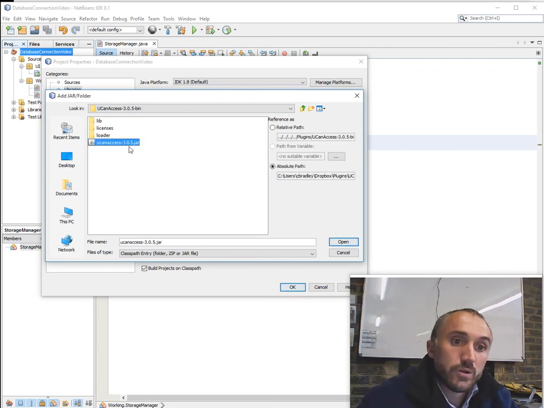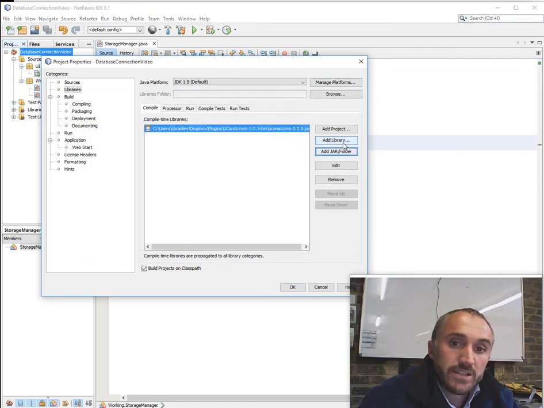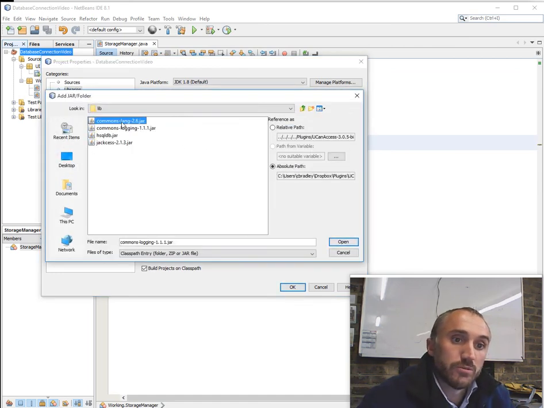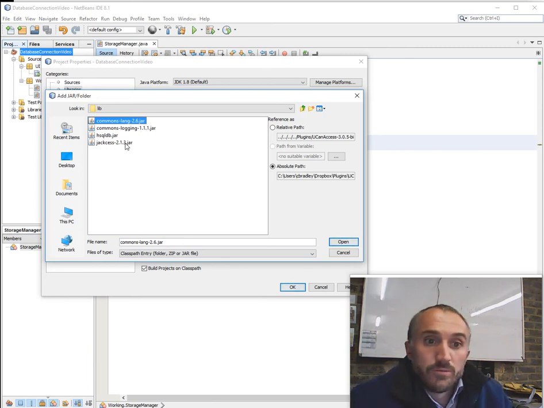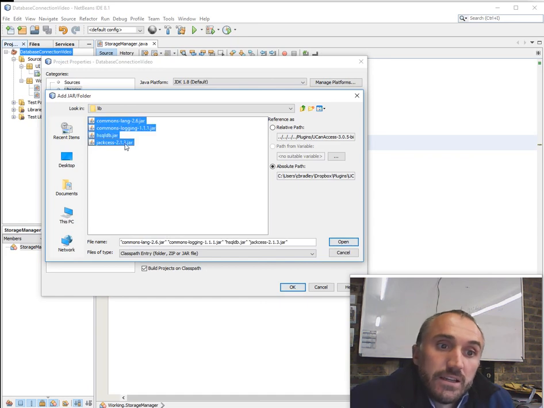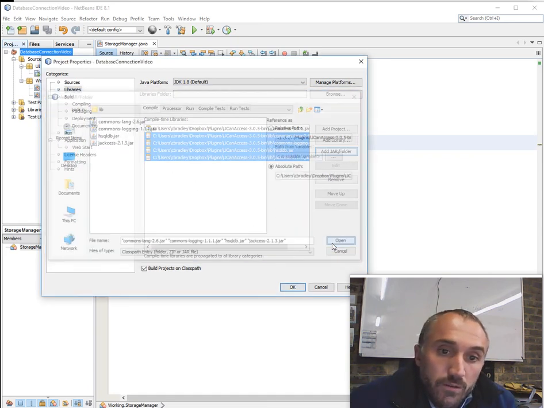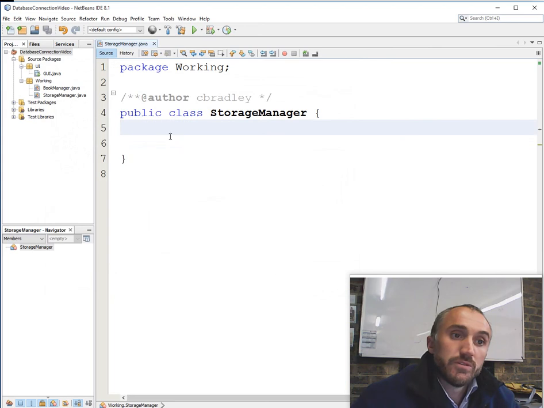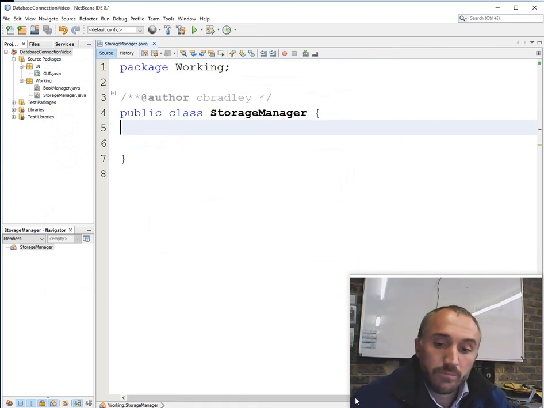You would then add UCanAccess, whichever version you've got. Add that, and then you'll also need to add all the different files inside the lib folder, so your commons-lang, commons-logging, hsqldb, and jackcess. All right, so you've got five imports here, and after you've got five imports, click OK. Okay, so we've now imported this to our current project.